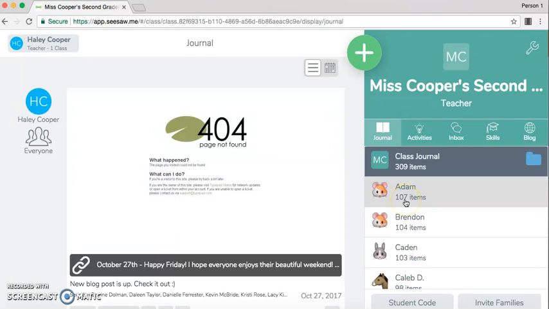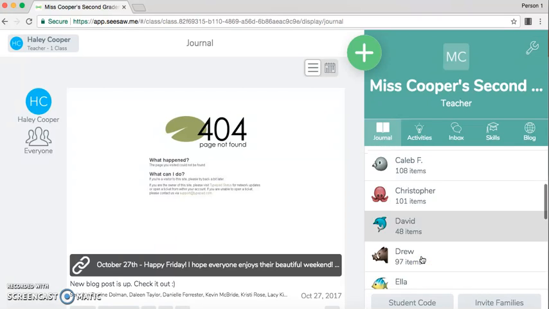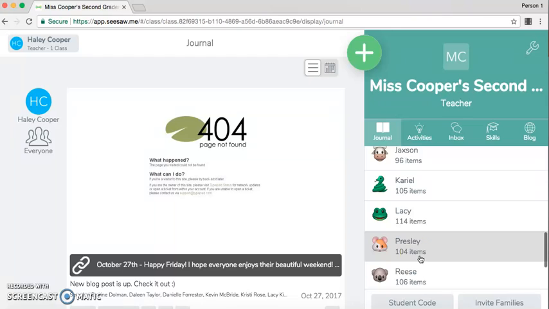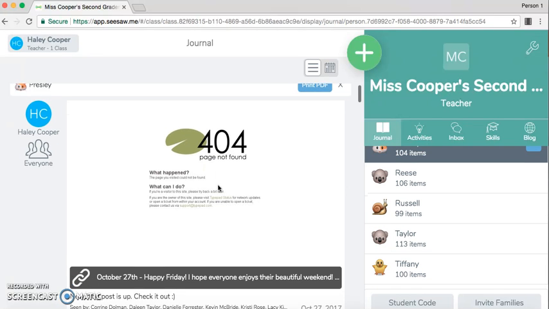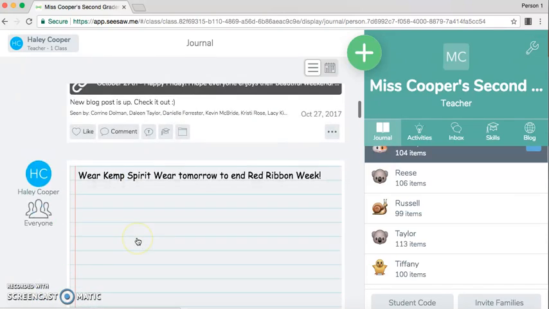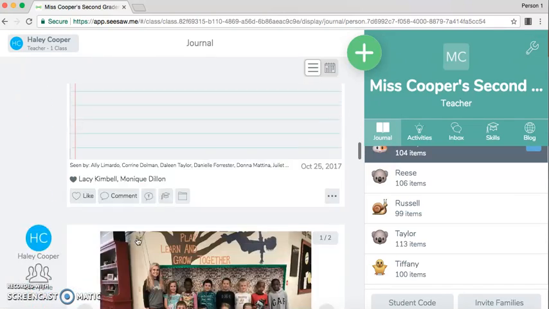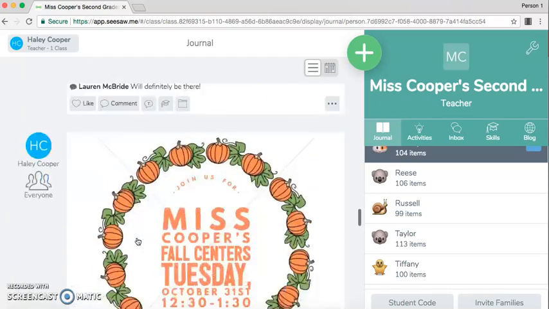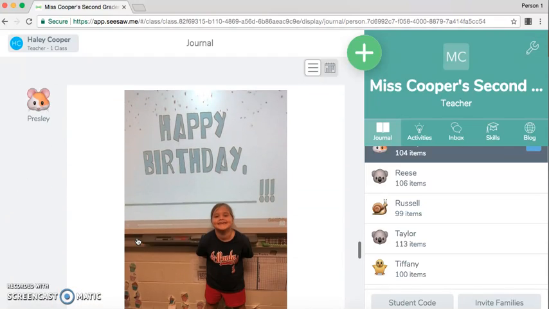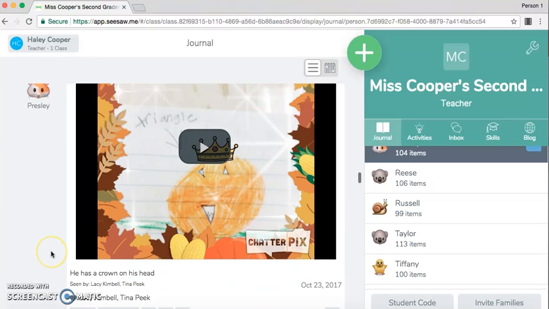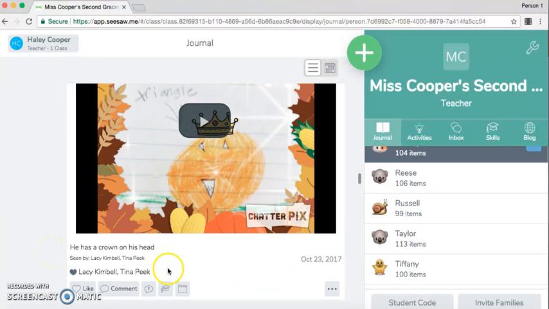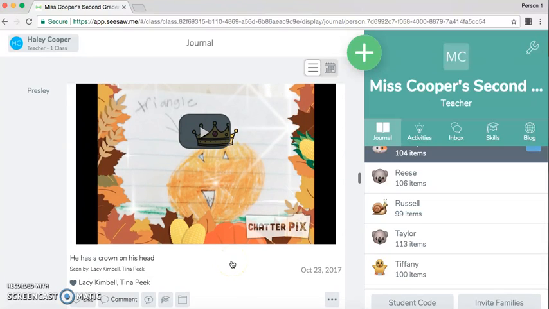So one of the ways that I love to use Seesaw in my classroom, and I'm going to scroll down to Presley because she uploads a lot of things to Seesaw. As you can see, I'll post my blog, any updates that I have, but students can also showcase their work, and this is the assessment tool that I want to start using more frequently in my room. I said last year that I was going to do this, but that is my goal for this 9 weeks, is to really implement this.